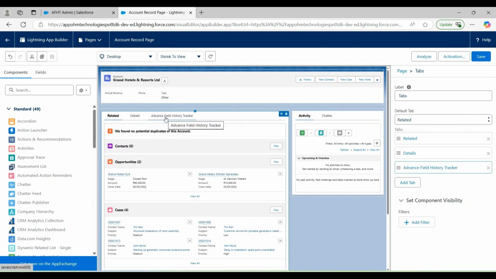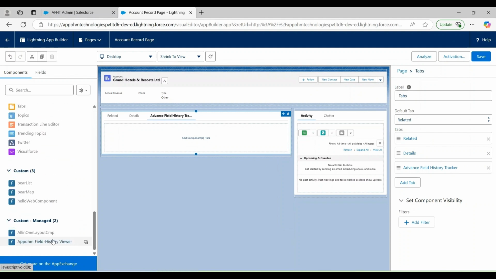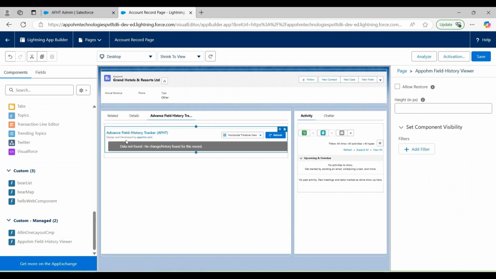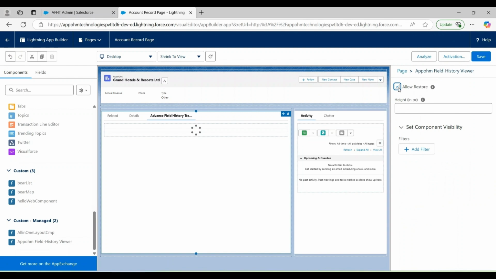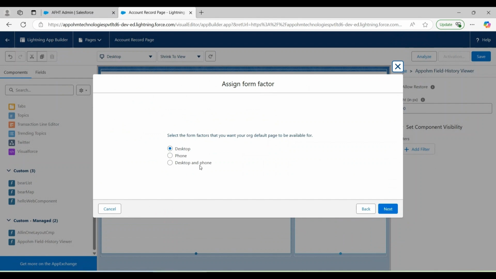Fantastic. Now that the new tab is created, let's add a component to it. Click on the tab to enter editing mode. Drag the custom component called AFHT Field History Viewer and drop it onto your new tab. You'll also see an Allow Restore checkbox. Check or uncheck this box depending on your preferences, and then you'll also set the height of the tabular view. Once you're satisfied, save your changes and activate the page.